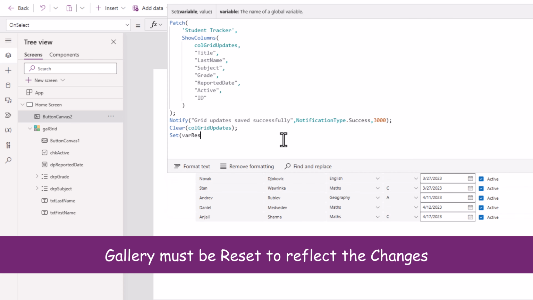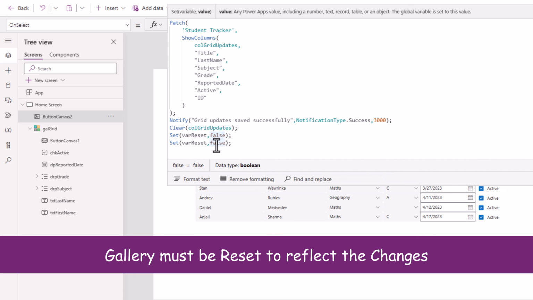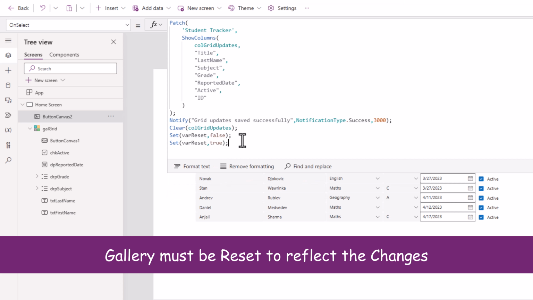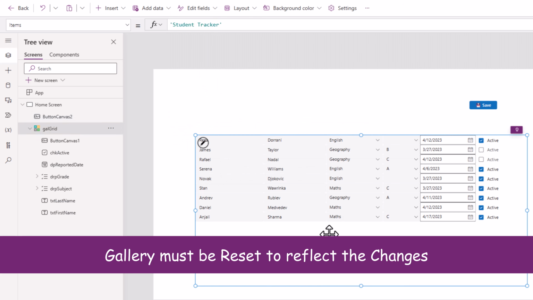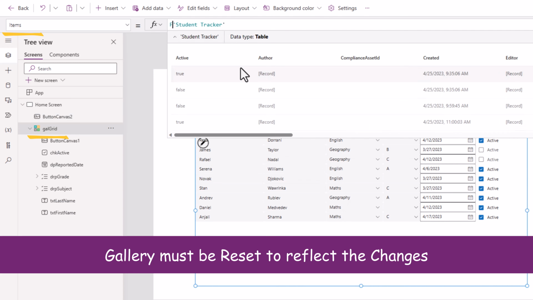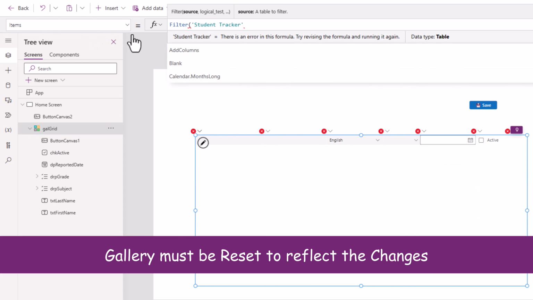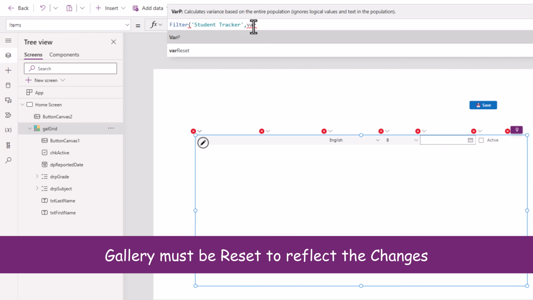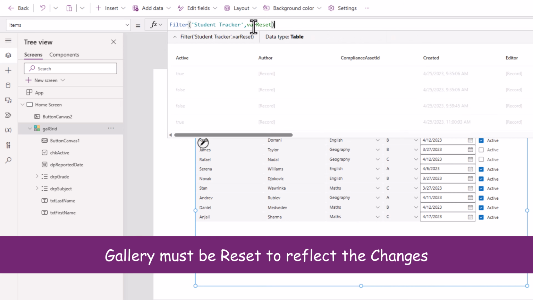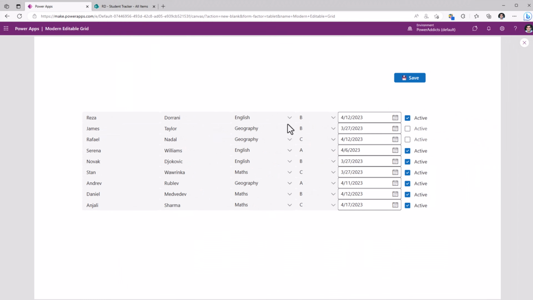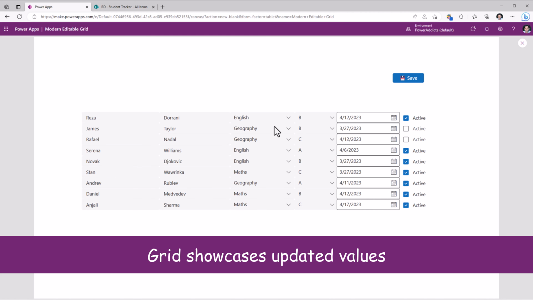I will create a variable called var_reset. I'll set it to false. And right in the next step, I will set it to true. Basically, I'm changing the state of a variable. And this variable is what I will use to filter the items property of the gallery. I'll simply use that variable. Now you can see that the grid is showcasing the correct values from my data source.